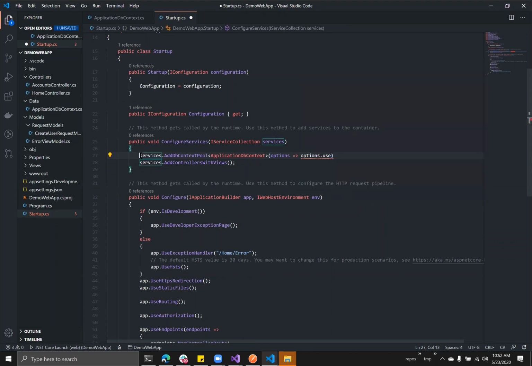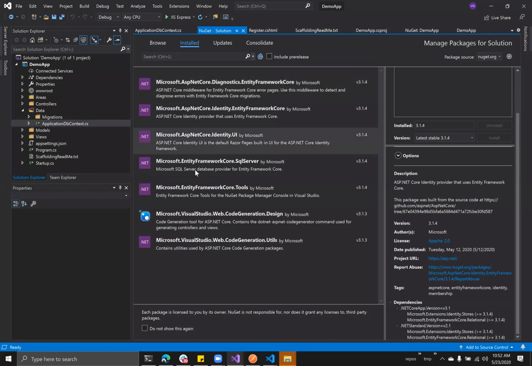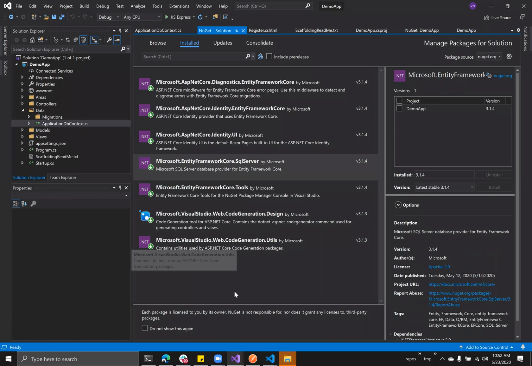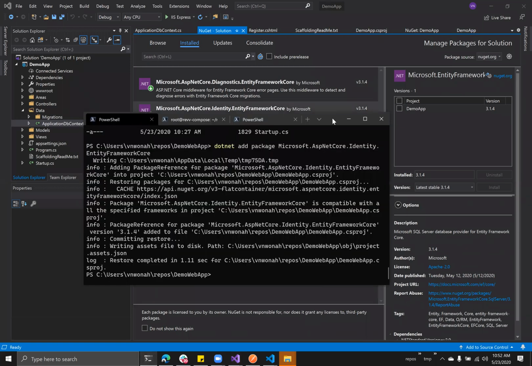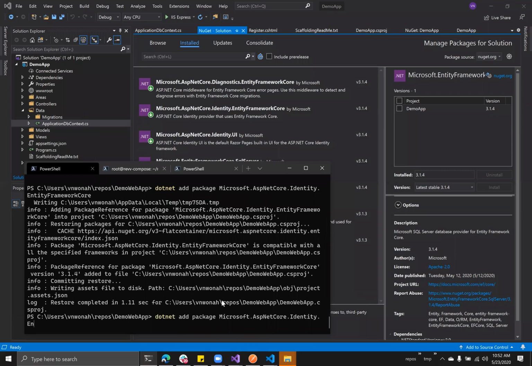I'm going to comment this out because I need the package to be able to use SQL Server. Give me a second. So I need this package, Microsoft Entity Framework Core.SQL Server to use SQL Server. So in the same way, I'm going to type in dotnet add package Microsoft Entity Framework Core.SQL Server. The casing you use doesn't really matter as long as it's correct.